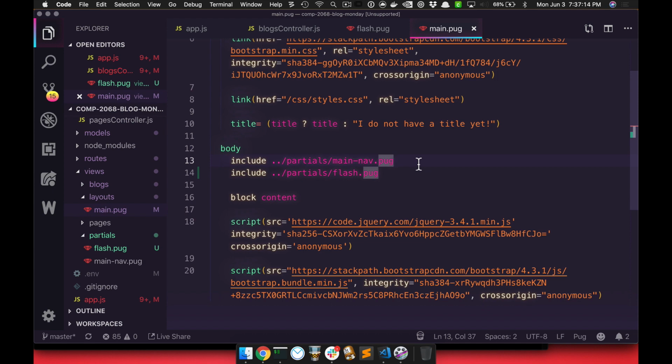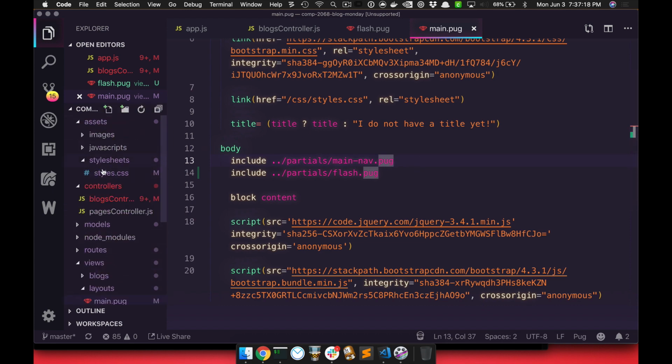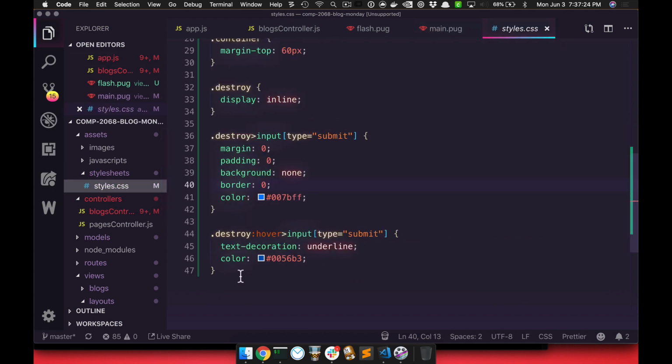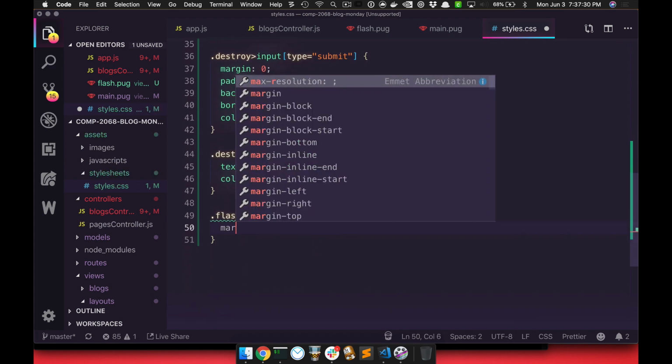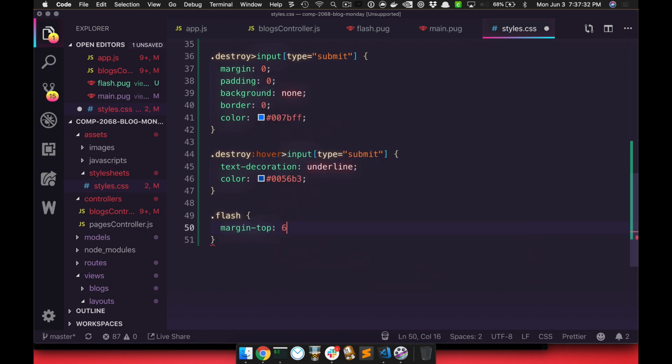And then once you're done that, you're going to jump over to your style sheet, styles.css, and you're going to add a .flash. And it's literally just margin-top: 60px, and that's it. It'll shove it down below the nav. And then if there's anything else below it, they will immediately be pushed by 60 pixels as well.